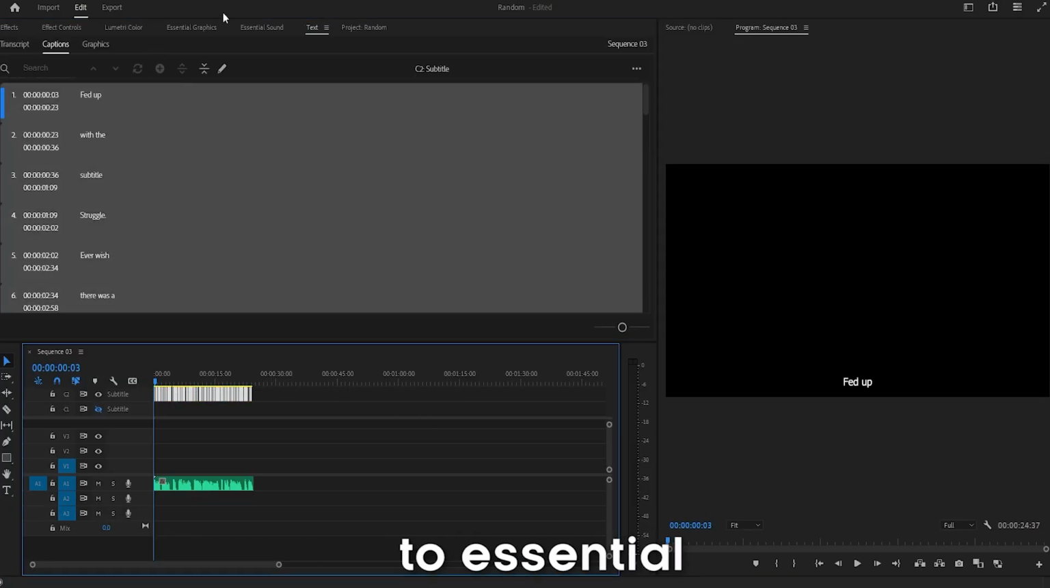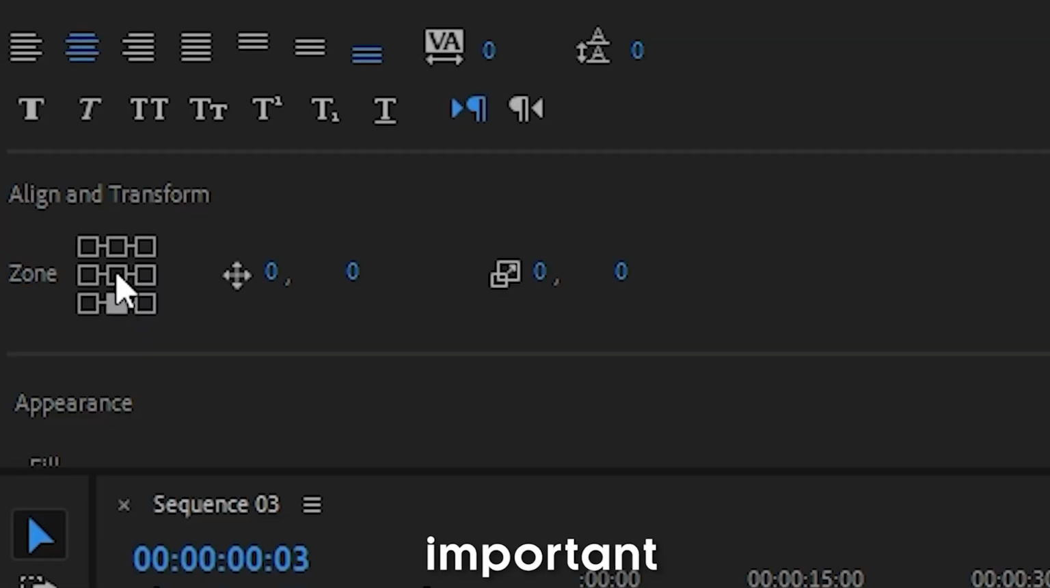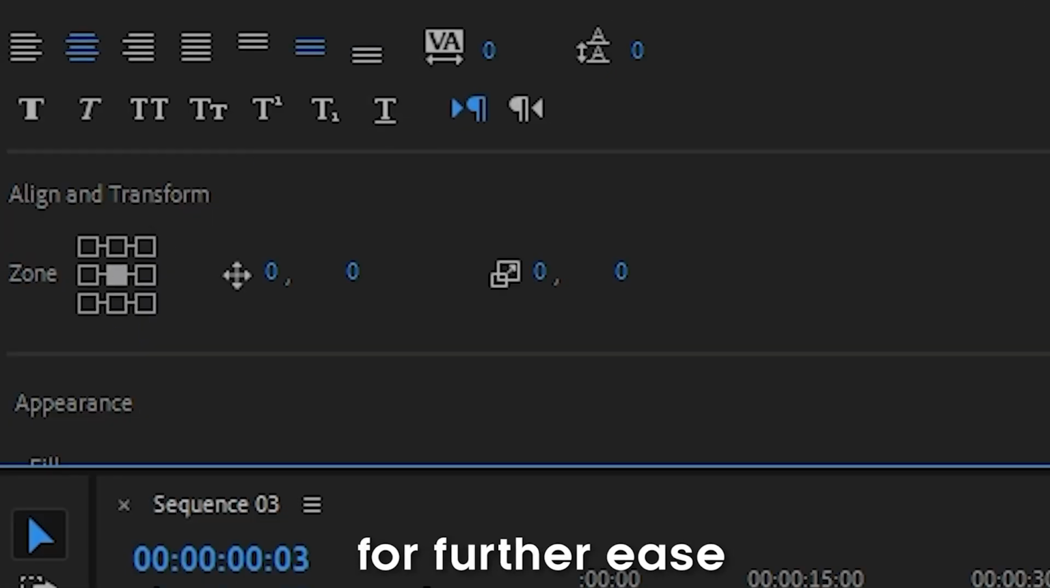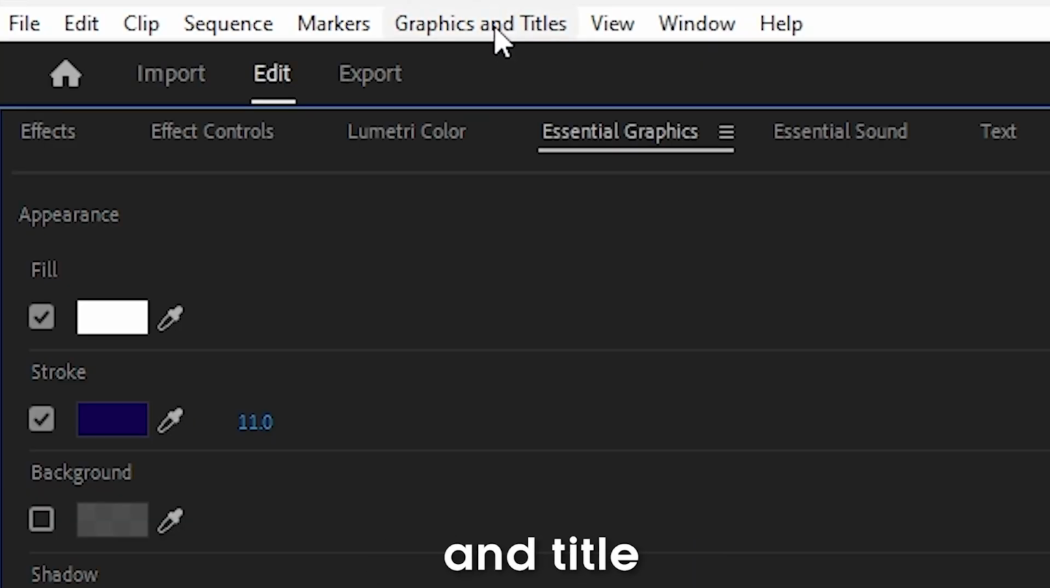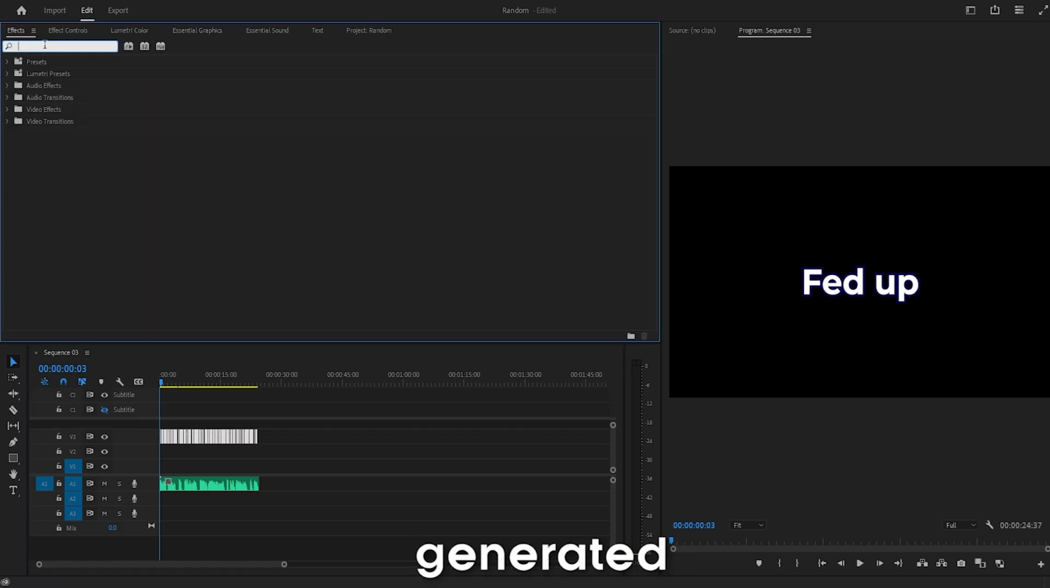Now select them all and go to Essential Graphics. Here you can customize the font and its style. Next, it's very important to align it to center for further ease. Now when you're done, go to Graphics and Title tab and click on Upgrade Caption to Graphic. And now your subtitles have been generated.